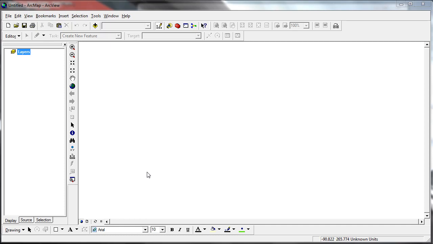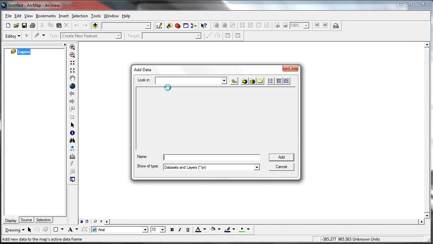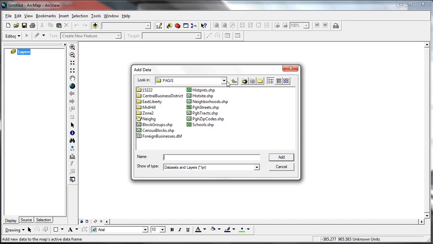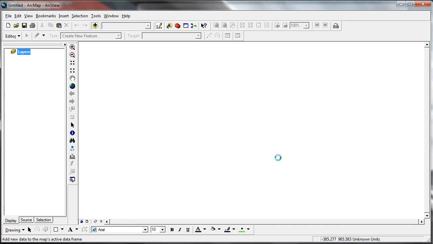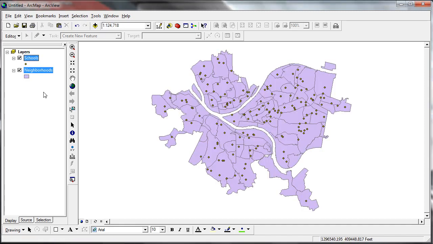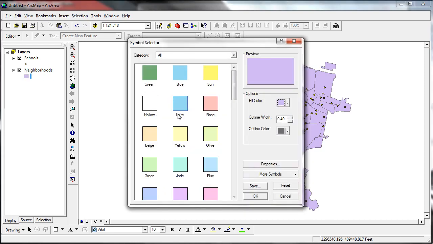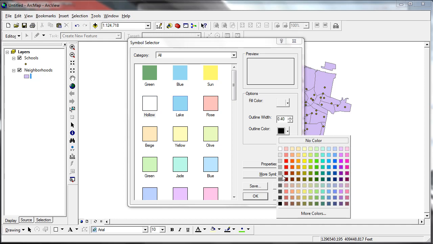So I started with an empty map and I'm gonna add data. I'm gonna go to my PHGIS and add neighborhoods and schools as required by the text to my map document. I'm gonna go to my neighborhoods, make it hollow, and make it lighter gray.